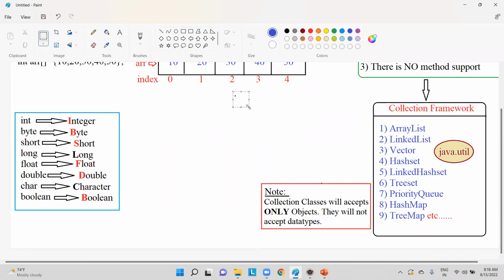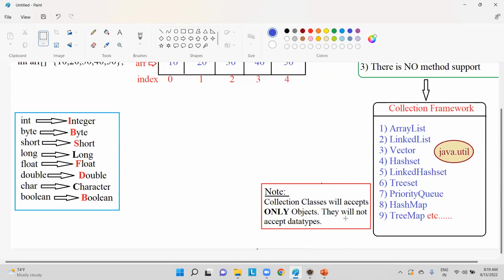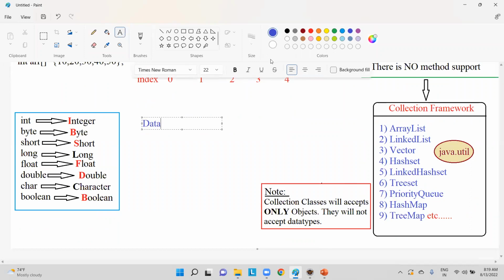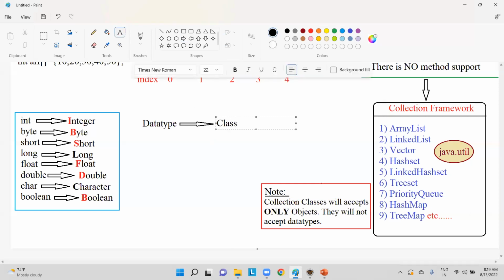Now, as there are some drawbacks inside an array, collection classes will accept only objects. If I want to collect multiple elements of similar data types, I can take an array. But if I want to collect multiple elements of different data types, I should go to collections, but collections will not accept data types. So I need to convert my data type into a class object.